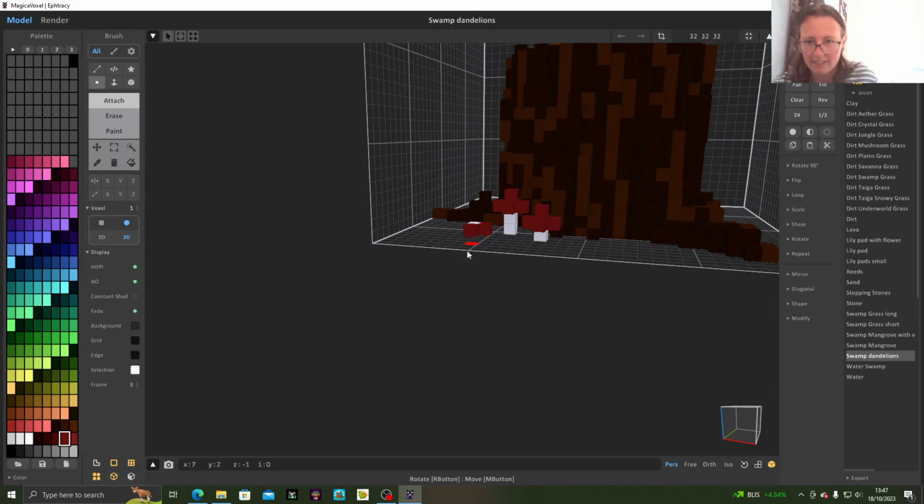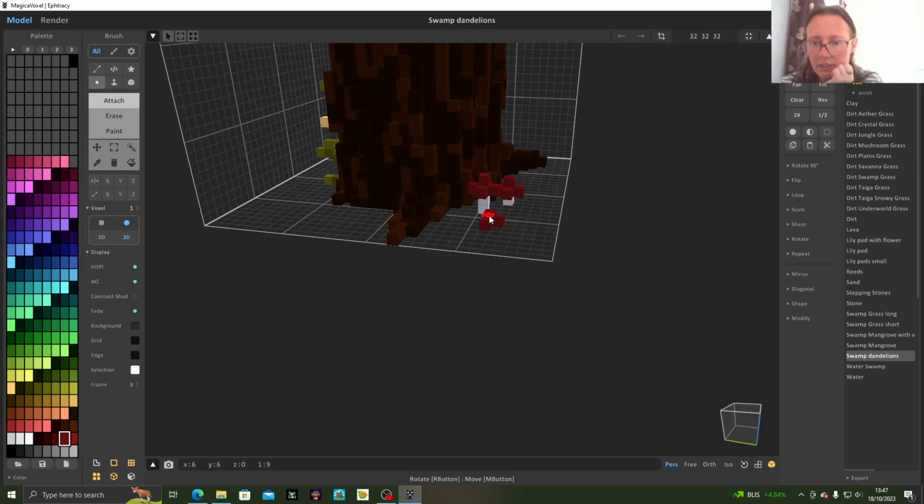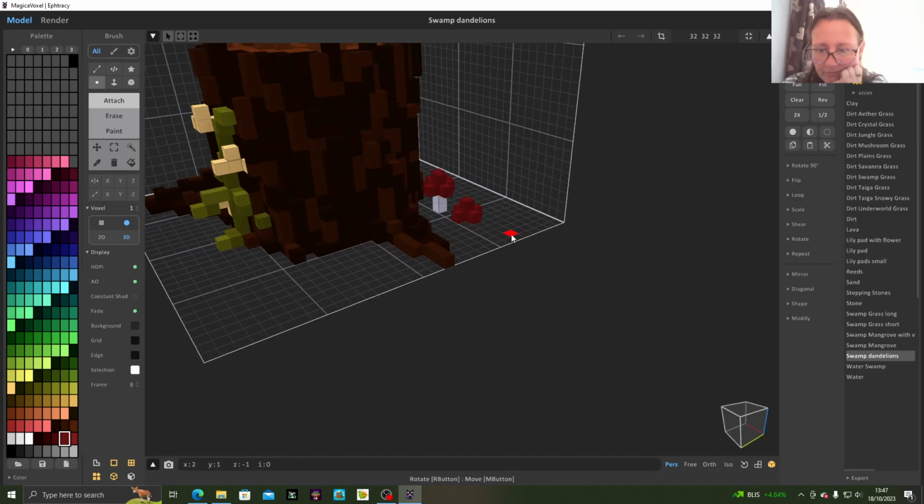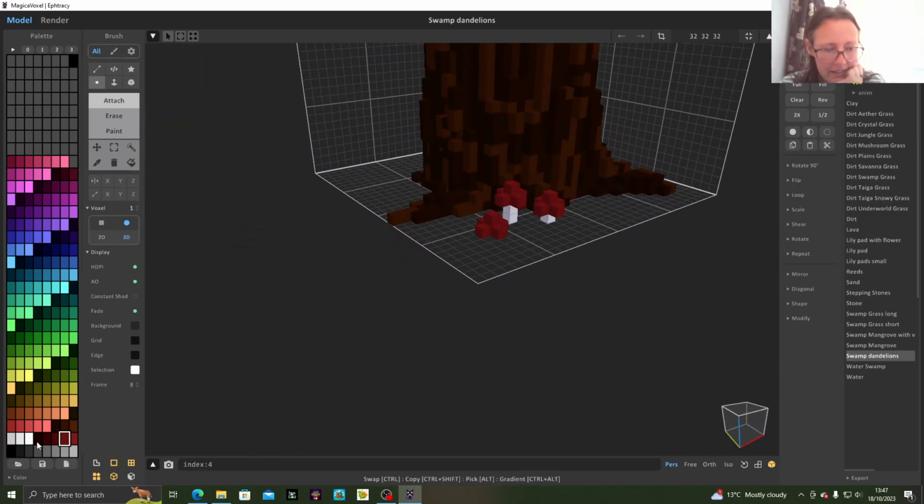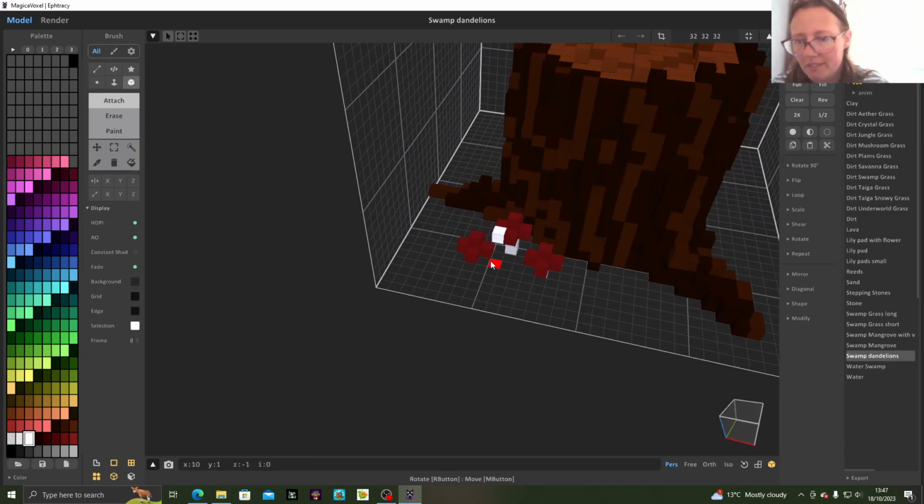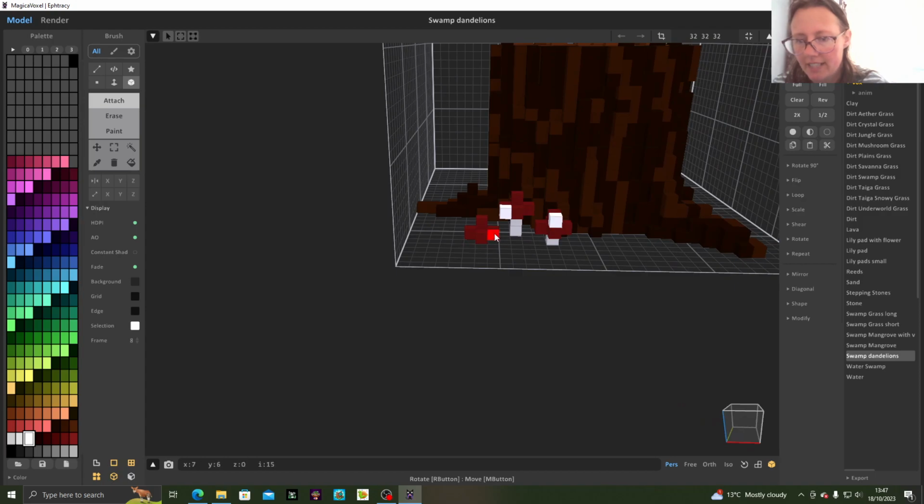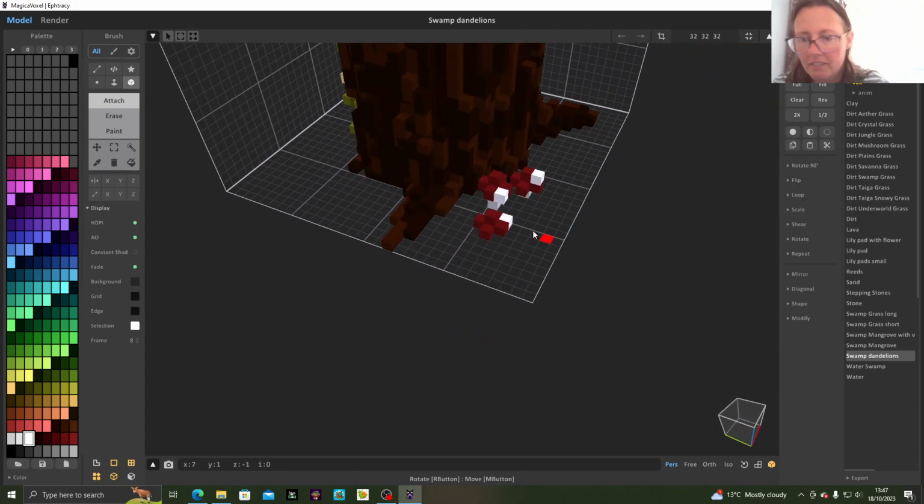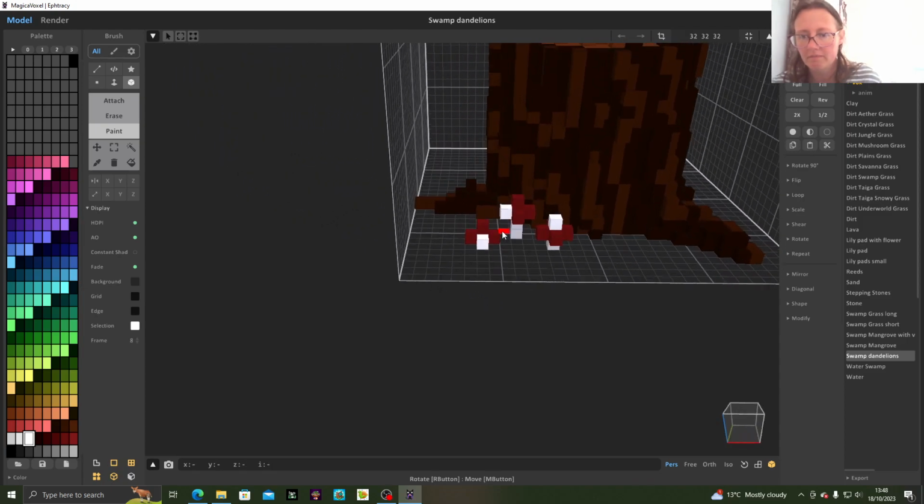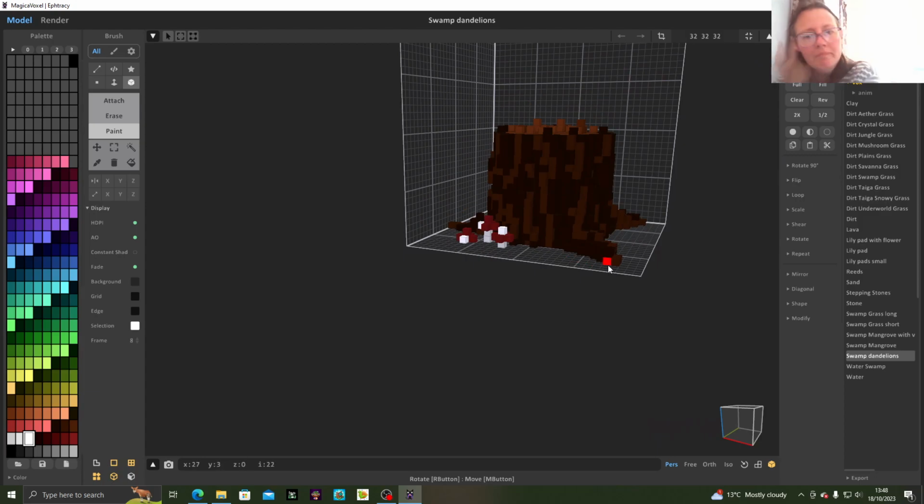I should have had this one down here on the floor. And we can have pure white for the spots on the mushrooms, which I can add there, add there. Actually, I should have painted those. Okay. That will do for them.